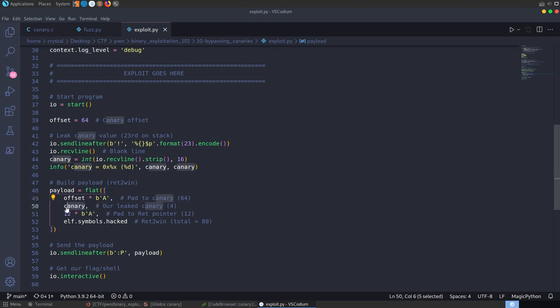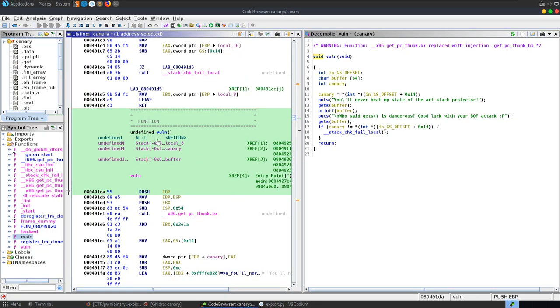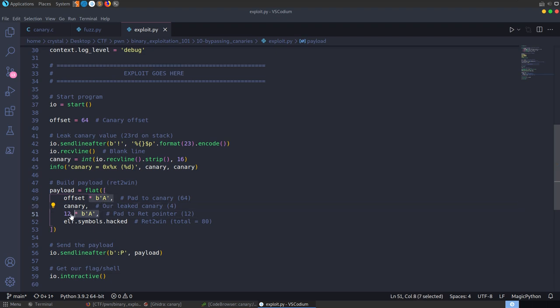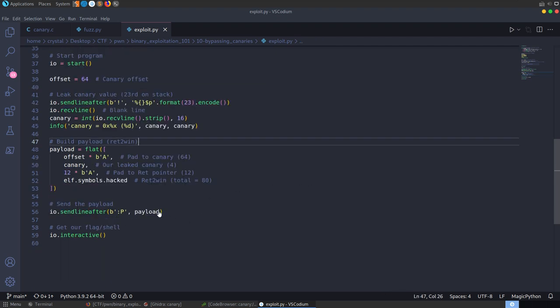And then we're going to overwrite the canary with the canary that we leaked to make sure it's the correct value. And then remember that we also had another 12 bytes before we were going to get our return address. So we've just padded that out to the return address where we're going to return to win, i.e. return to the hacked function. And that's it. We just send it off after we get the little tongue face and then go interactive. Although we don't really need to do this because it's simply return to win. We're not actually getting a shell this time.